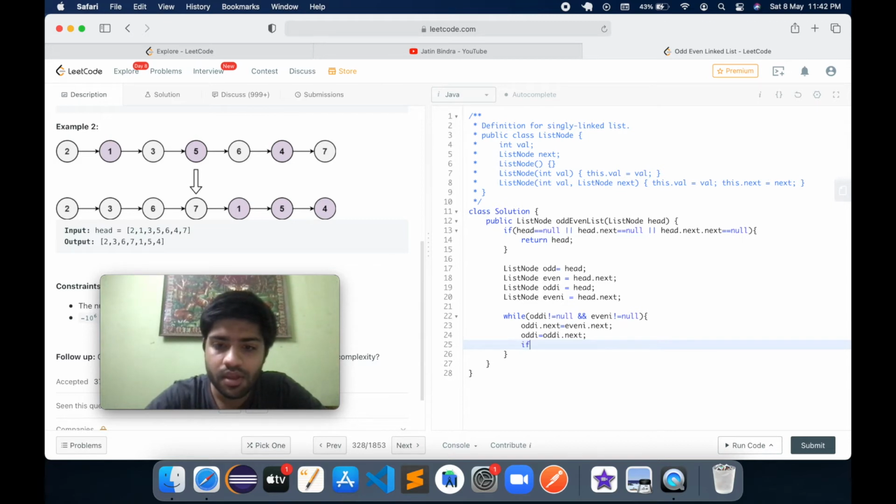So if odd I dot next equals to null, we can't do anything. I mean, this is the point we have to break, else we'll continue, right? And what we have to do is even I is equal to odd I dot next. Okay, so this is even, odd I is right now here, so even I would point towards 5, so odd I dot next. Okay, so now this would point here and I can simply move it.